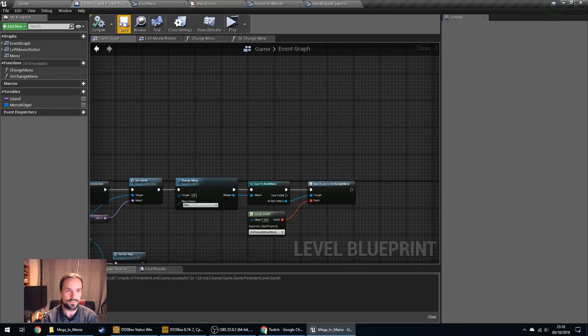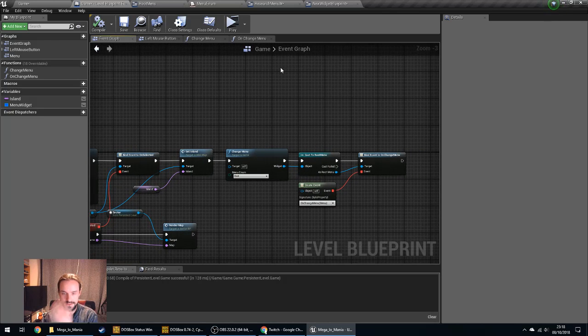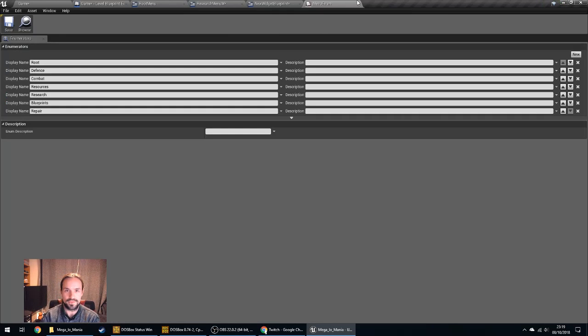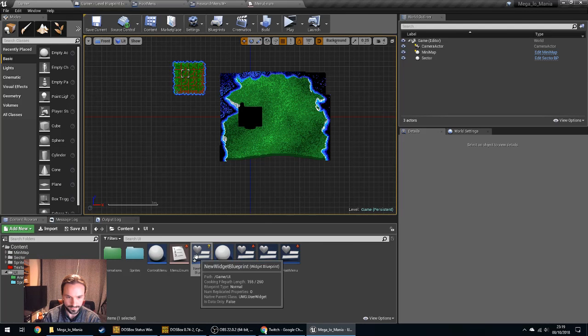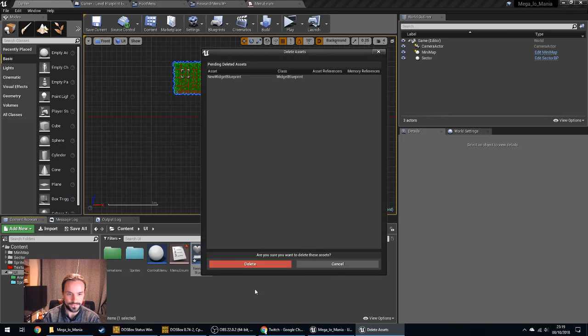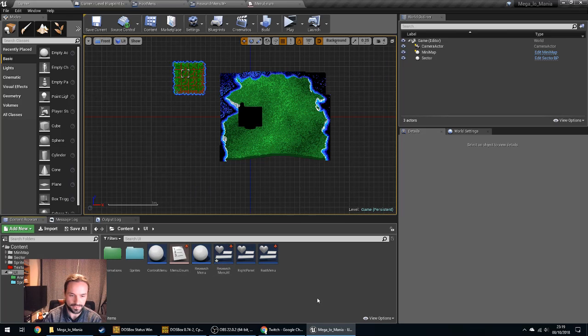Whether there's a way to get a bit more of a generic event being triggered from our widget, whether it would actually be better to bind the event the other way around, so that the widget binds to the level and calls that instead. That's a possibility, but I will have to do some investigation to figure that out. I'll just close that one. That was just a random widget that we created.